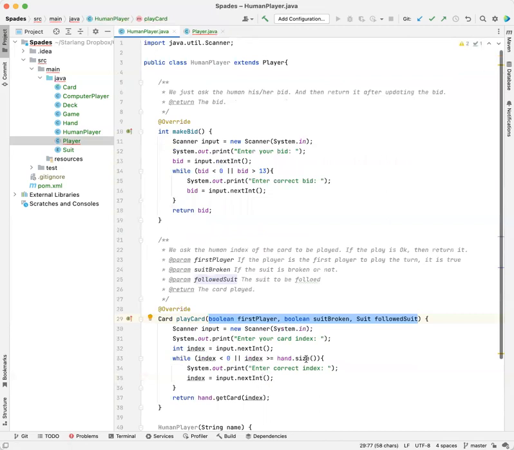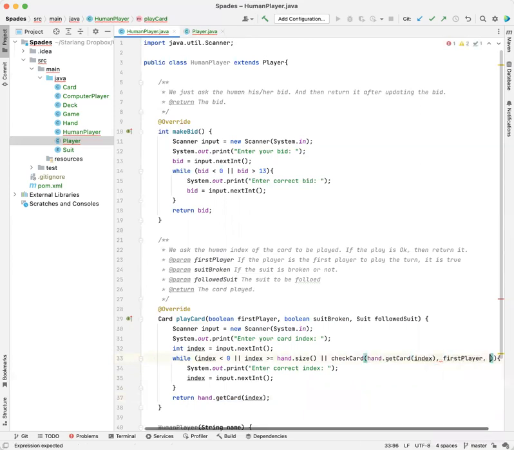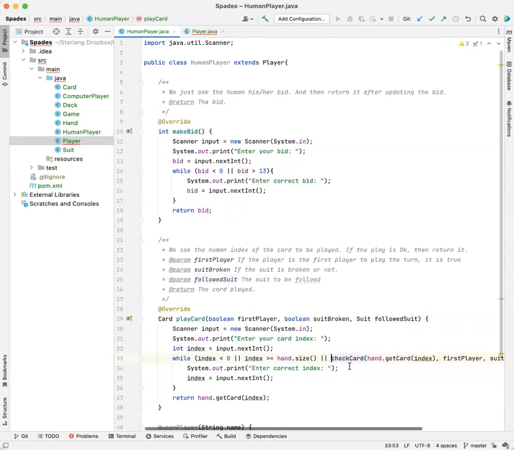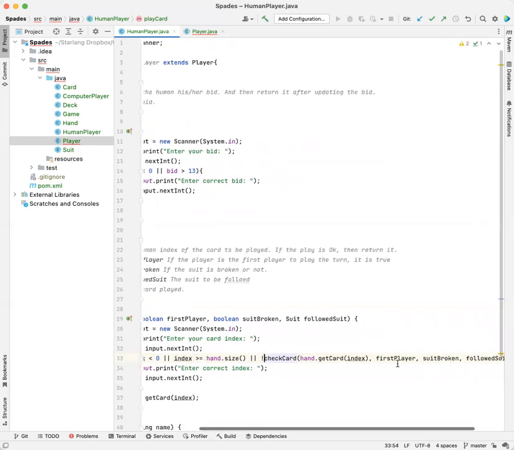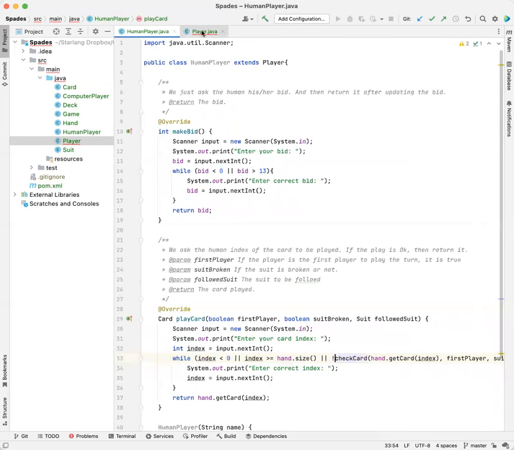So then if the check card, or not check card, hand get card index, and first player and suite broken and followed suite. So if the check card is true, it will be here. If the check card is false, it will enter again as a correct index. So if there is no card, it will directly enter here. If the index is -1, or if index is larger than hand size, we don't control this check card, because while will be directly true and it will enter the while loop. But if the index is correct, then the check card is controlled, and if it returns false, then this will be true and we will enter again. So, okay, we need to write the check card.